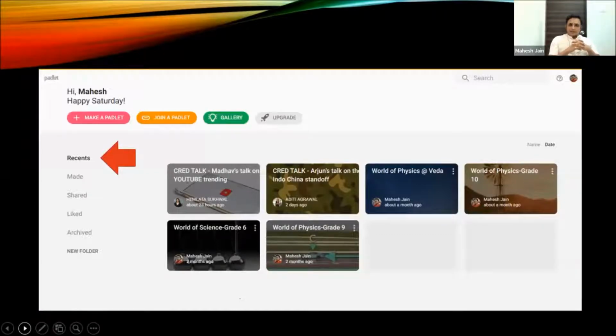So what we'll be doing right now, this is my Padlet, my home page for Padlet. So let's talk about the first option, which is recent. When you've created a Padlet, you will see recent. If you have not created any Padlet, you will see nothing here. How to go ahead, that also I'll explain. But first of all, let's understand the features of Padlet. The first feature, as you can see, is that you can see all the recent Padlets which you have worked on, either used or made by you or by someone else, but you have contributed, which is shared with you.